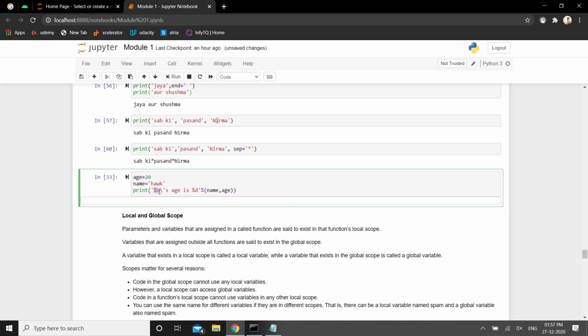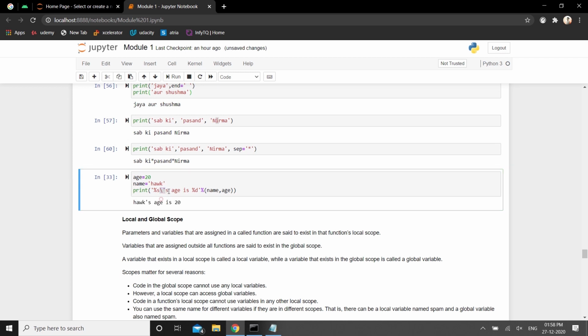Percentage S is for strings, and percentage D represents the integer value. So when I say percentage S, I'm using a backslash, since we're using single quotes here; backslash is used as an escape sequence, which we'll discuss in the second module. So I won't discuss this part now. What I'll do is place double quotes, otherwise you people will get confused here. Okay, and I'll execute it.